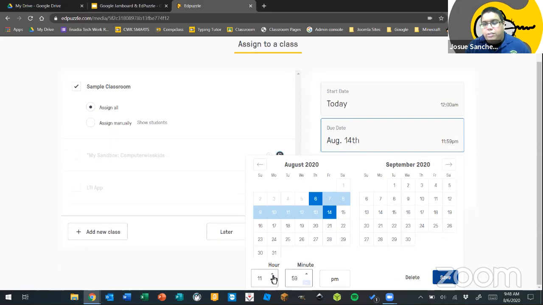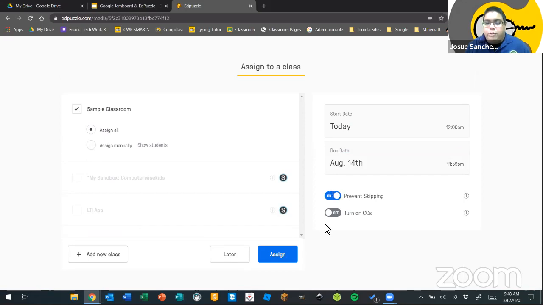You also have the option to select the time when it is due. So let me go ahead and save that. Now we have these two very important options here: prevent skipping and turn on closed caption. If you do not want your students to be able to click and drag the progress tracker of the video to skip over certain sections, this should be enabled, and Edpuzzle enables this by default.